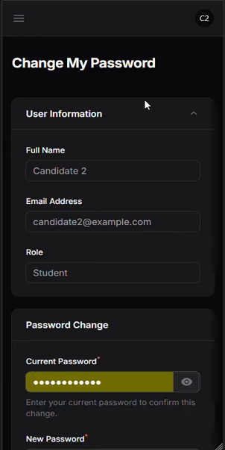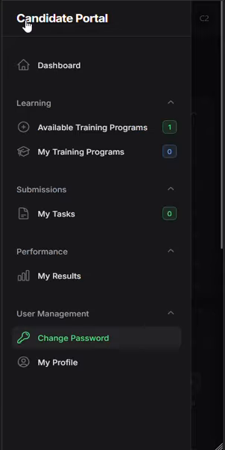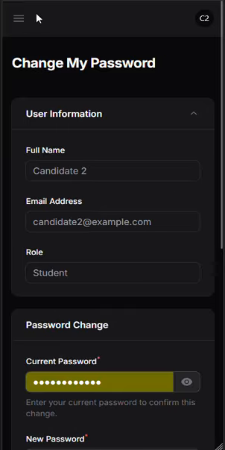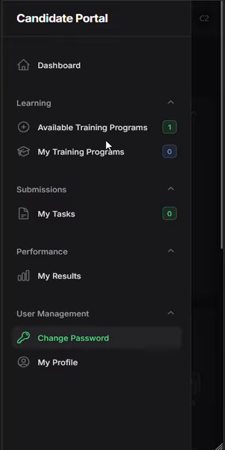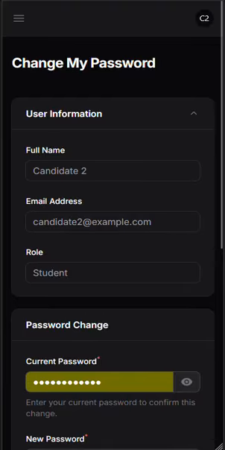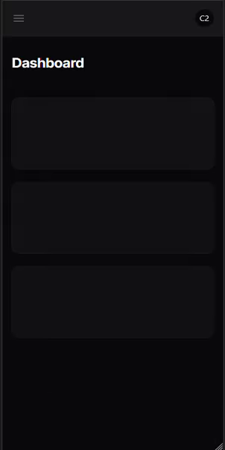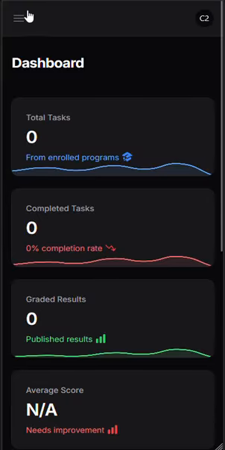So after I go back to my dashboard, you can see these three lines here, like an icon. It's used to expand the sidebar. So I can click on that, and you can see other menus. So I click on my dashboard. It takes me to my dashboard. Again, this depends on the speed of your internet and the speed of your phone.